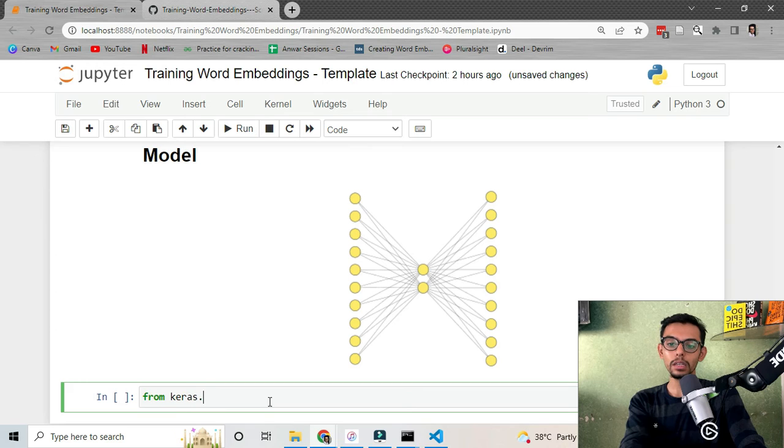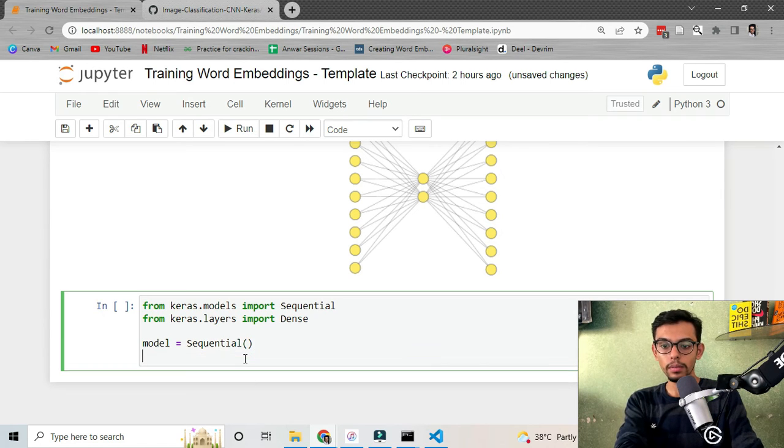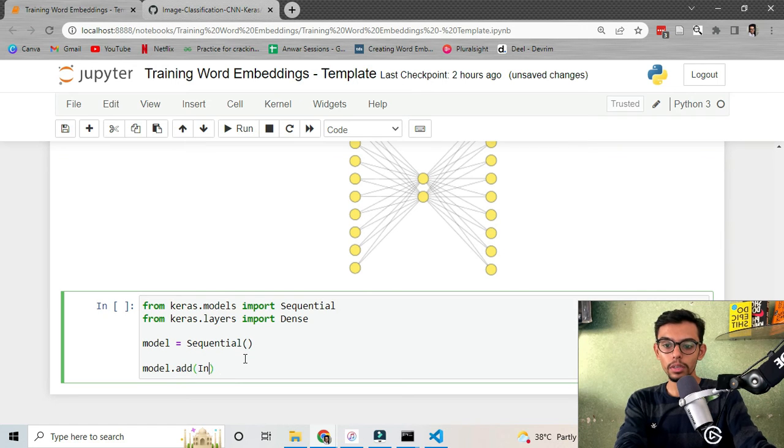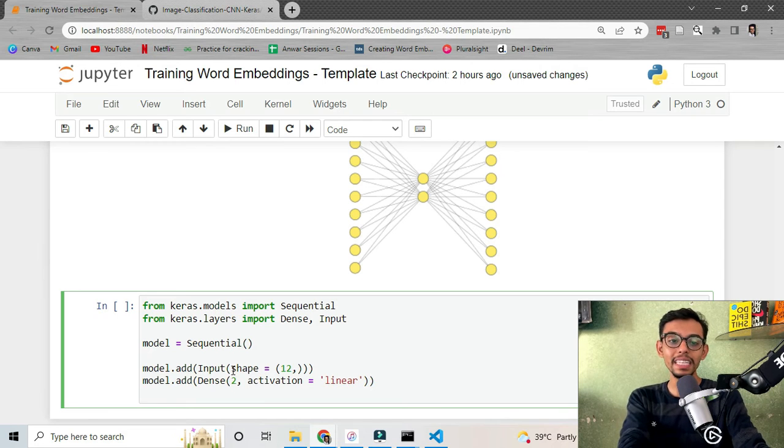So I'm going to use Keras to make our model. I will create a model that will be Sequential, and I will add the input layer to the model first. Also, I need to import Input, and its shape will be equal to 12 comma, because that's the size of our one hot encoding. Then I will add the hidden layer, which is a Dense layer of size 2. Something to note here is that the activation function for this hidden layer should be linear, which means that we do not want to use any activation function. And then the third layer, which is going to be an output layer, will have 12 units, which is again the size of our vocabulary.